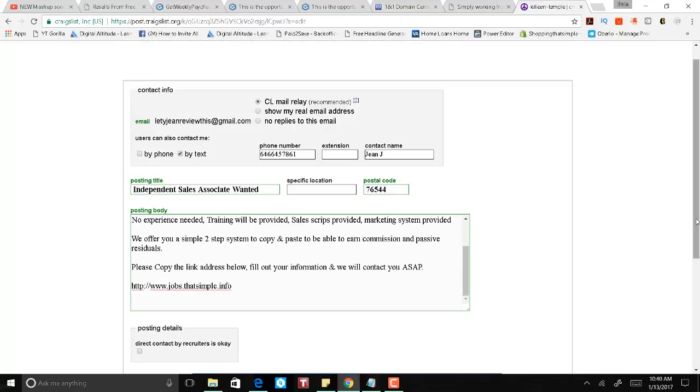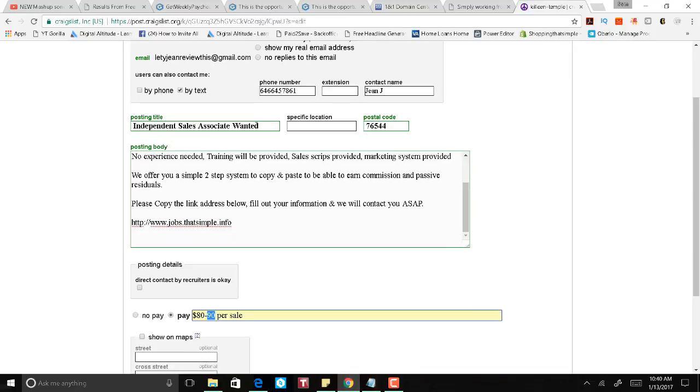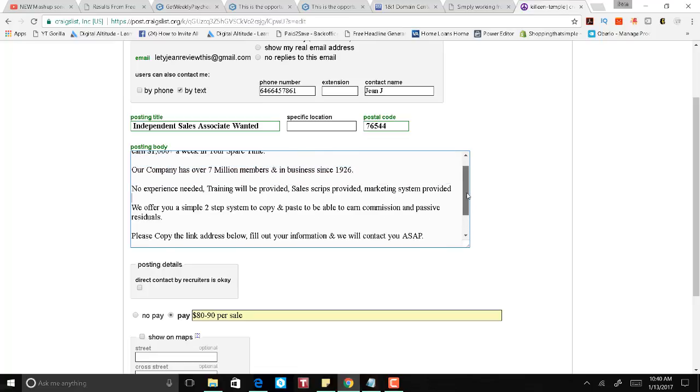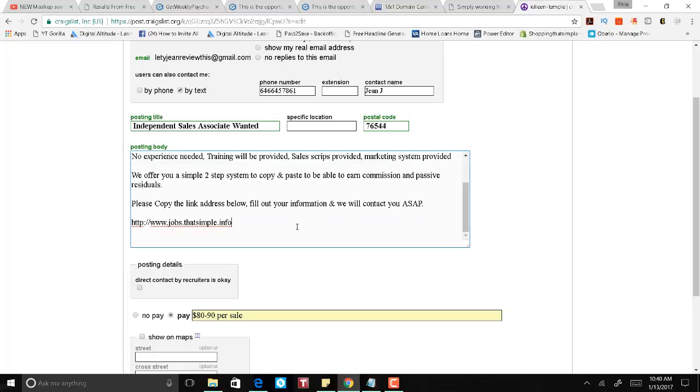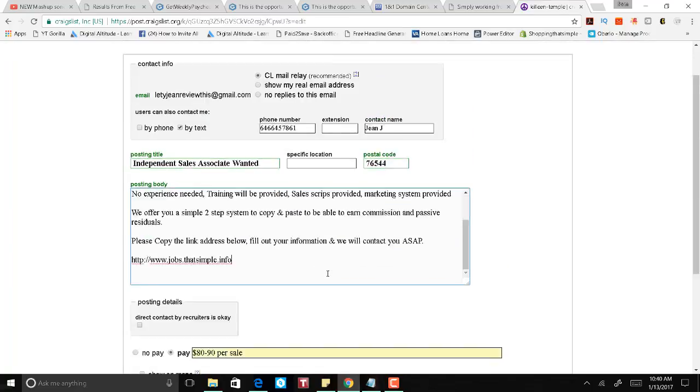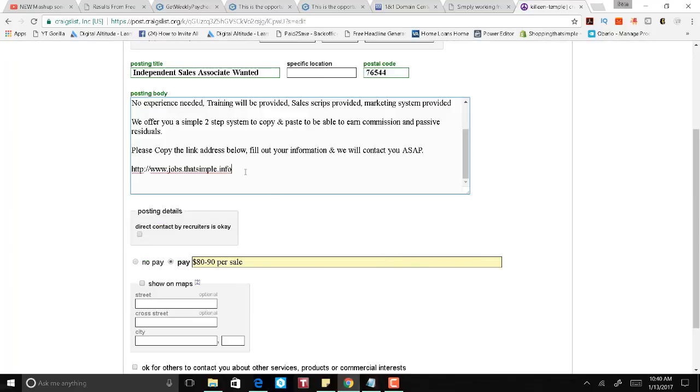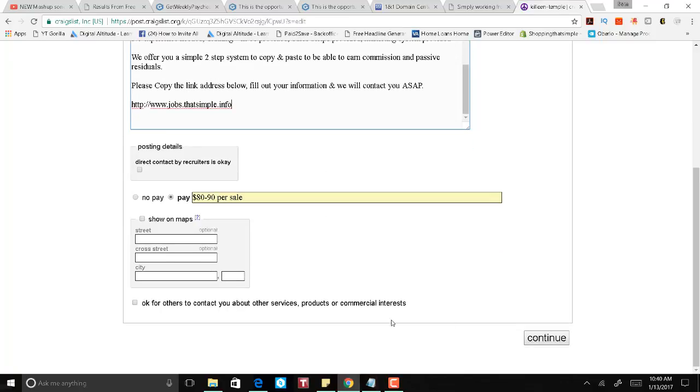All right, so to recap, this is what I decided to put. Independent sales associates wanted, no experience needed. Pretty simple, right? And I'm going to post next. Okay, for others to contact you about other services, prime commercial interest. I guess so. Continue.